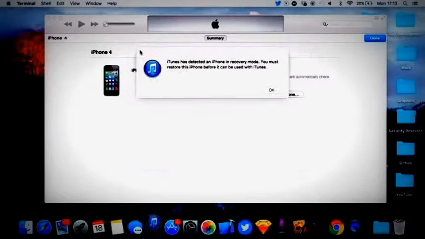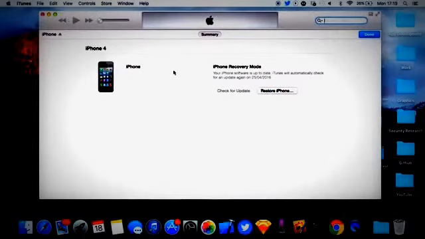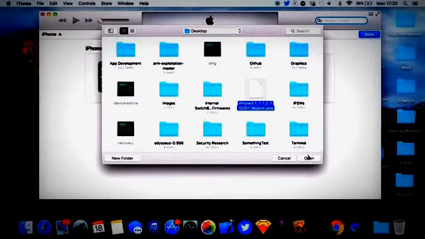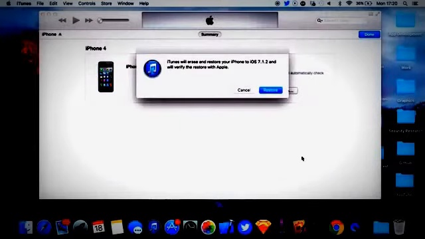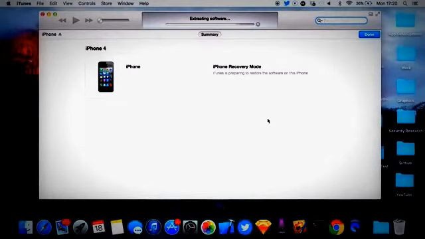Alright, so you just want to close out of iReb, and iTunes will give you that alert one more time. What you want to do now is hold the Alt key and press Restore iPhone, and choose your custom-made IPSW from the last video. I've got mine right here. Open it and click Restore, and iTunes will extract the software and restore the iPhone to the custom-made IPSW, which doesn't have a setup.app.